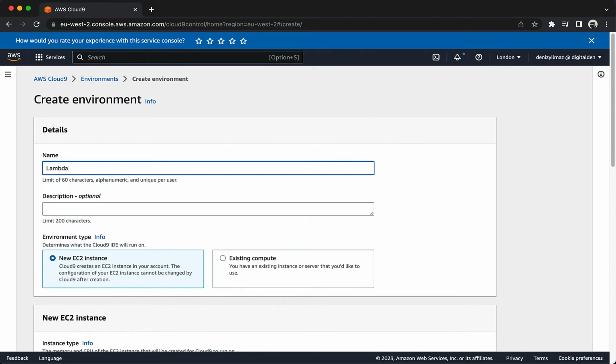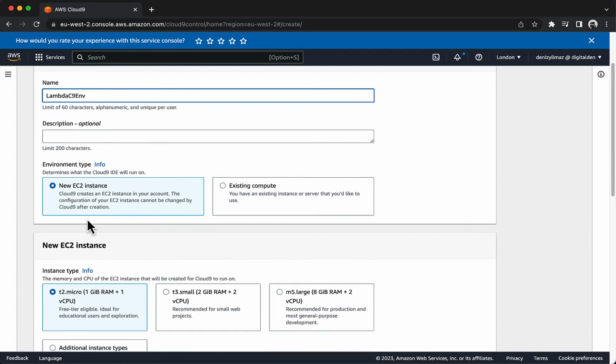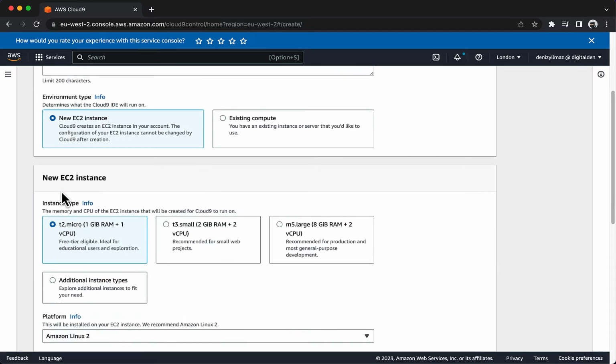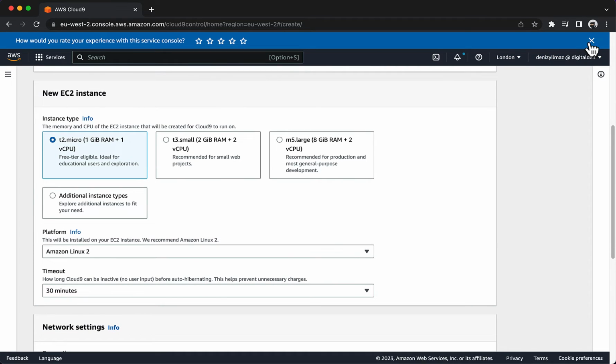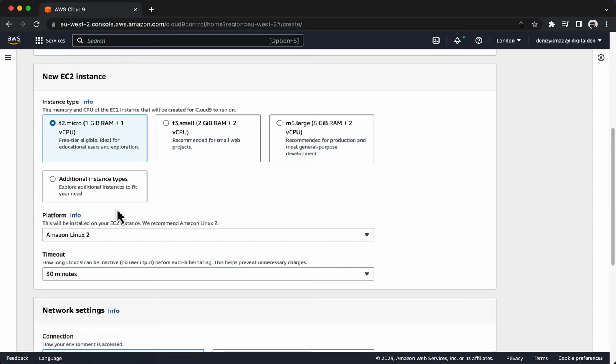Name your environment Lambda C9env, and for the environment type, select Create a new EC2 instance. For the instance type, choose t2.micro. In this demo, you only require low RAM and vCPU usage, so the t2.micro instance is sufficient. However, if you were planning to use AWS Cloud9 for a large production workload, choose an instance size and type that matches your anticipated workload.